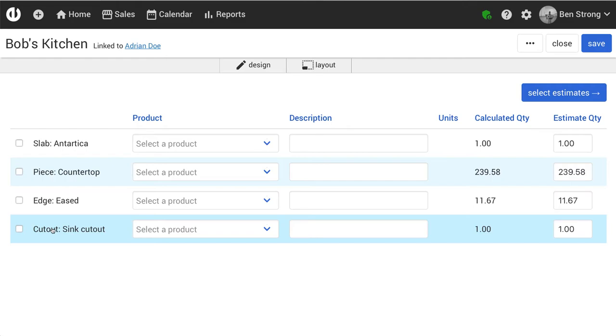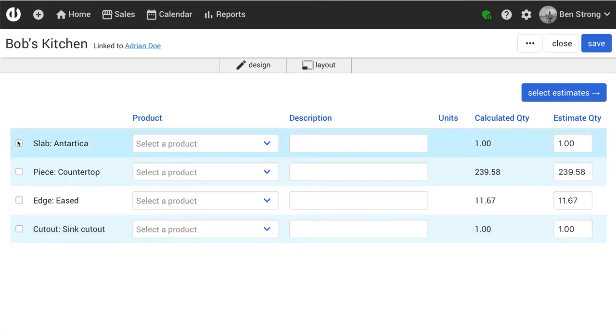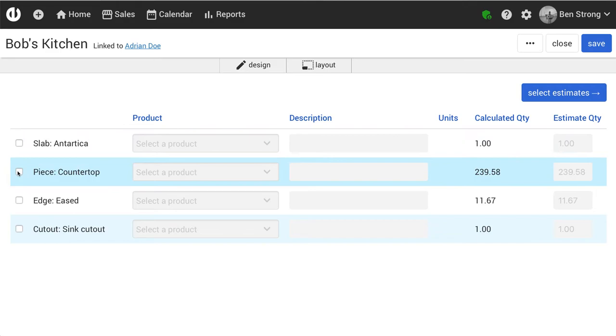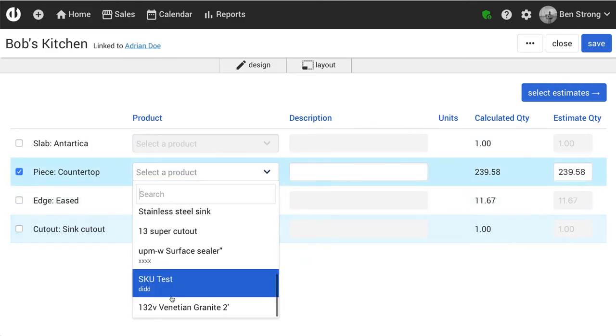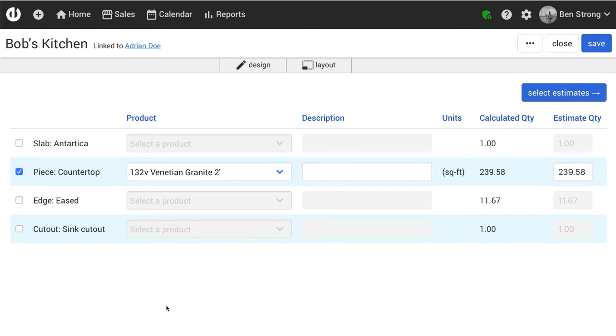You're not forced to select all these. You just want to select the elements that you charge for. So for example, if you charge by the slab, you'd select slab and select the product, whatever slab you have in your product list. For this example, we'll charge for the square footage. So we'll go down and we'll select Venetian granite for that.